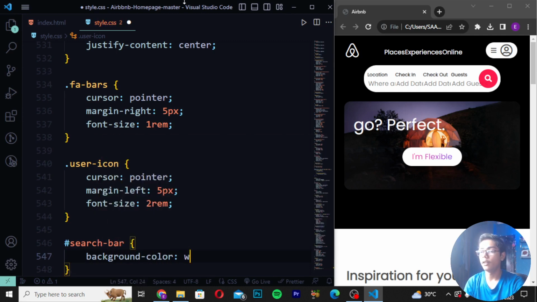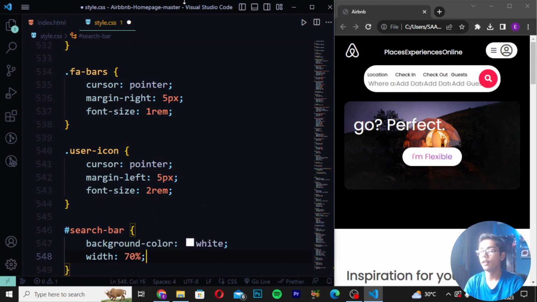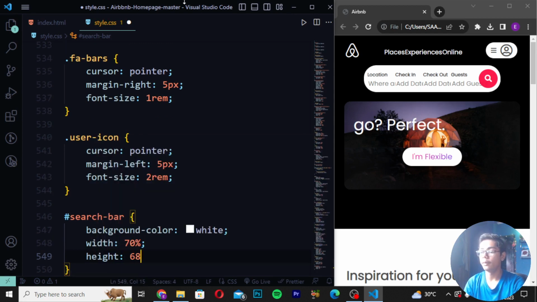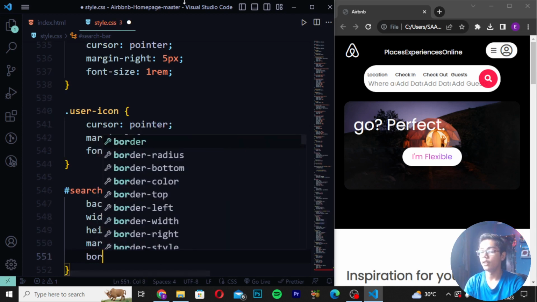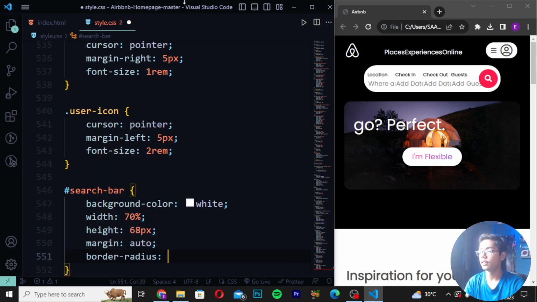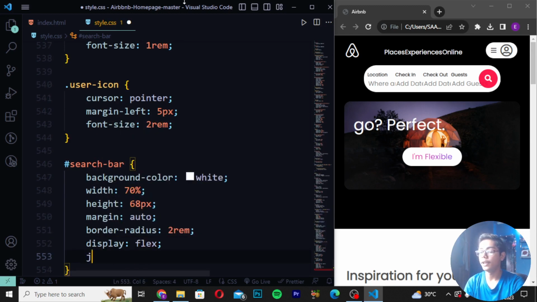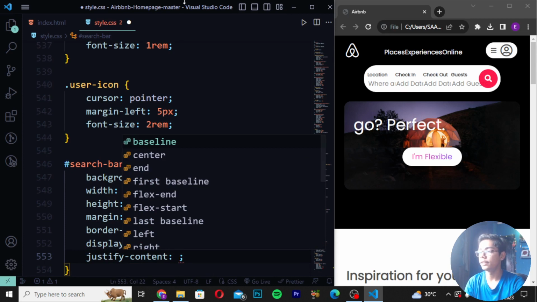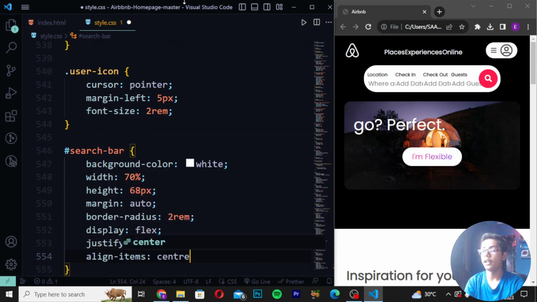Create background color white, and I will be now writing here width as 70%. Then here I will be writing height 68 pixel. Then you have to now write here margin auto. Then you have to now create border radius as 2 REM. Right here display flex, and then I will be creating justify content as space around. Then you have to now write here align items center.